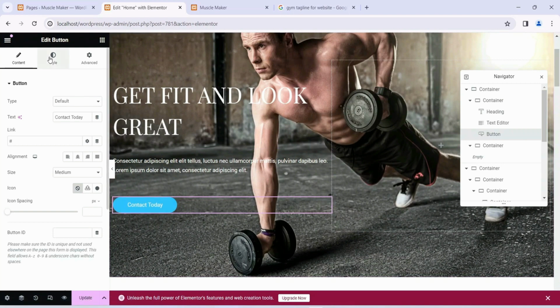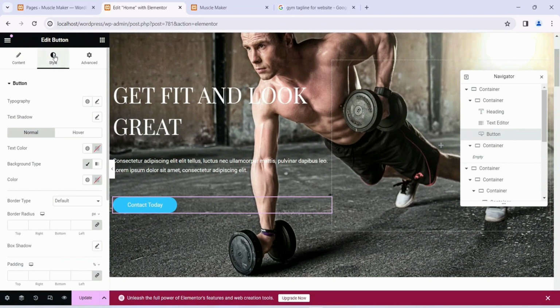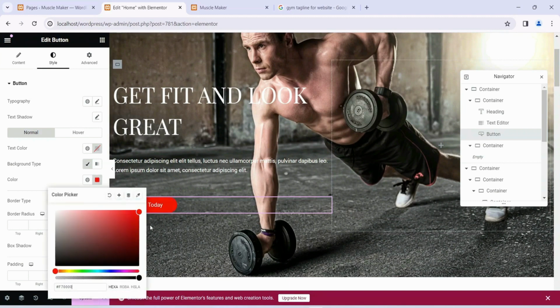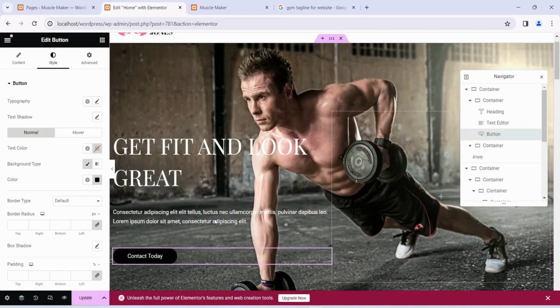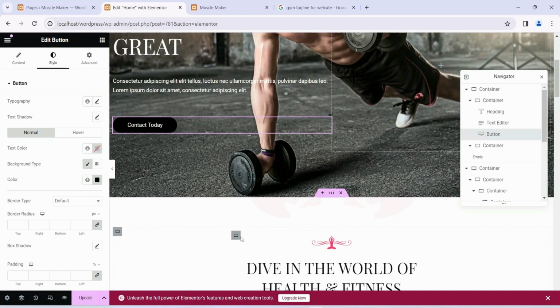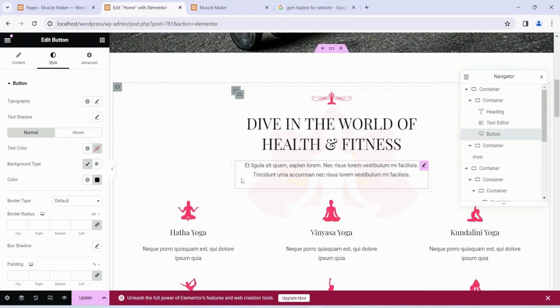If you want to change that to some other color, you can switch to this style, and you can choose a color from here. So just choose some different color, maybe something like black. All right, so you can see it properly changed into a black color. Now okay, let's move on to the next part.